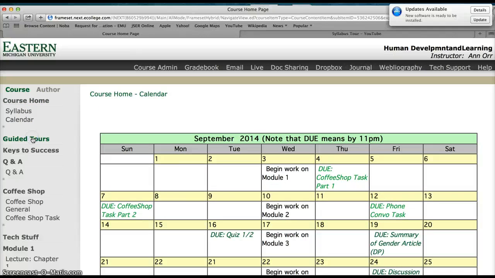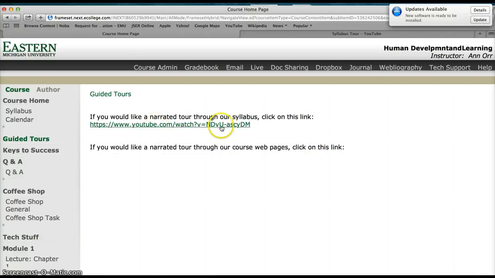Guided tours are here, and as I speak right now, I'm still working on this guided tour, so it's not up there yet, but I've got several guided tours built into the navigation menu. There's the syllabus guided tour here where I walk you through the syllabus. The course web pages tour is what I'm working on right now, and later on under the diversity project there will also be another guided tour pertaining to that assignment.